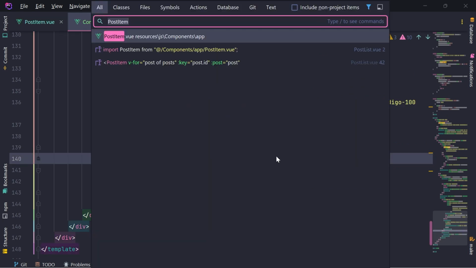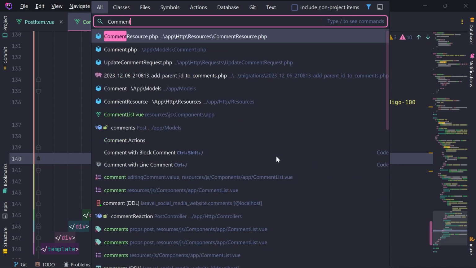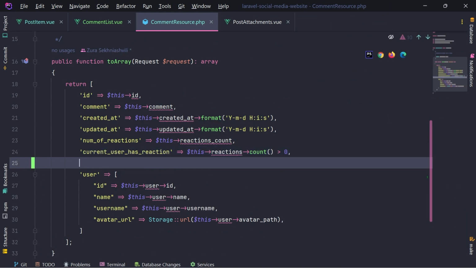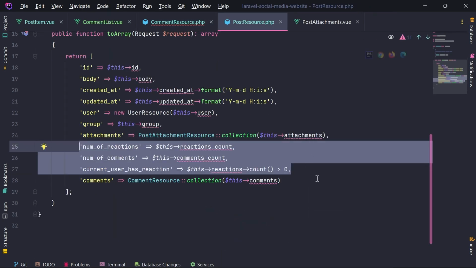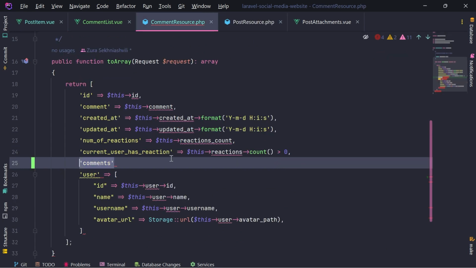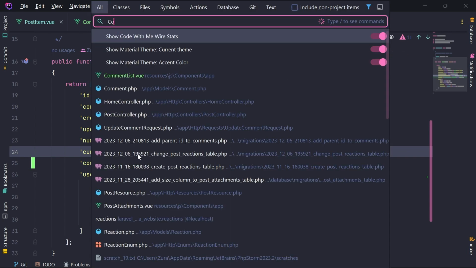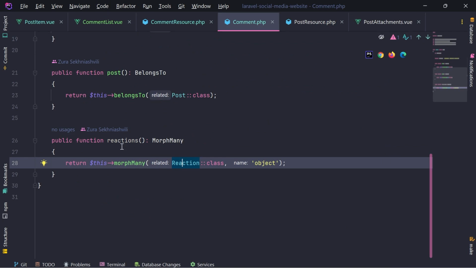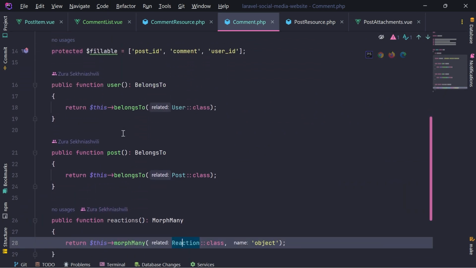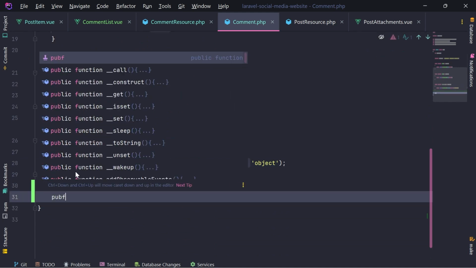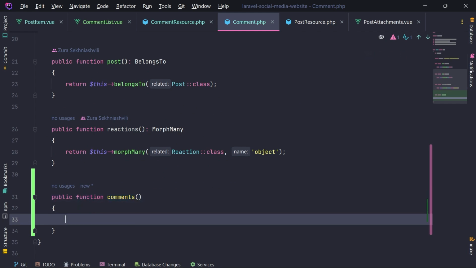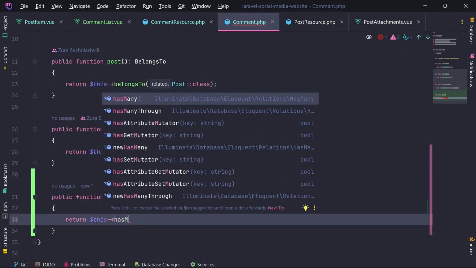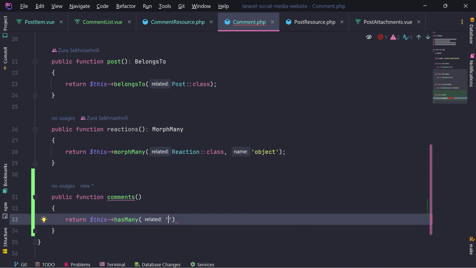And let me open comment resource, and I'm gonna return comments. Now let me open post resource as well, and I'm gonna just get this part and put this here. However, we need to define relation that the comment has comments there. So I'm going to open comment.php model. We have this reactions, we have post, we have user, and I'm going to define one more relation, which is going to be comments. Return this has many.